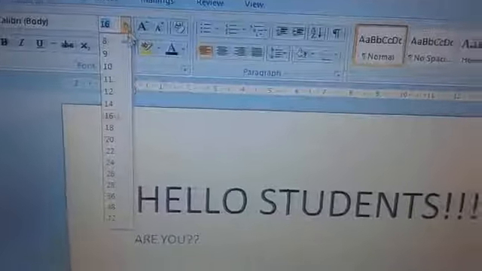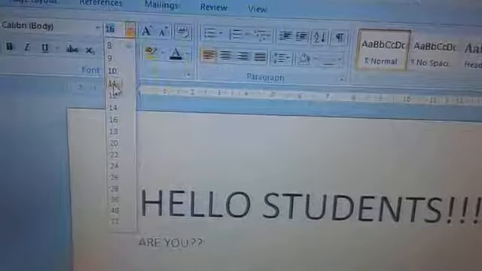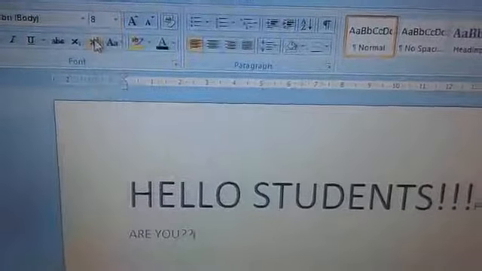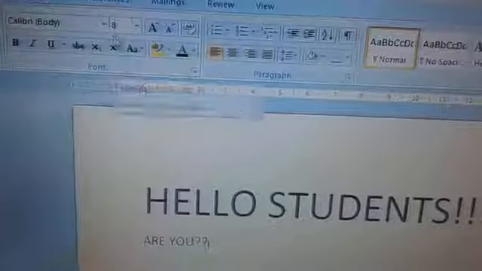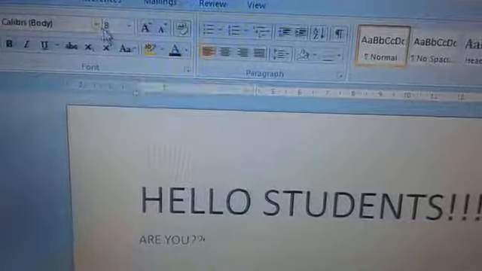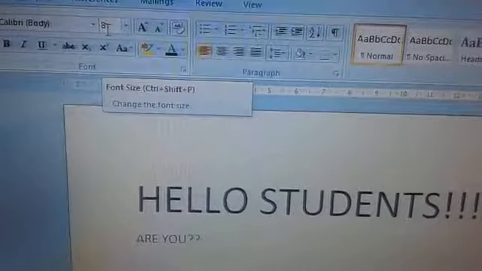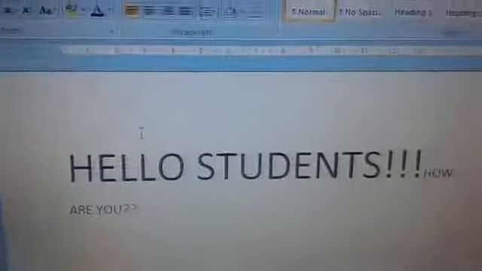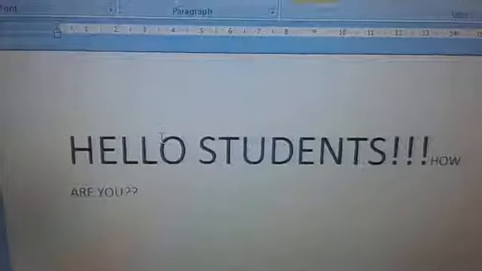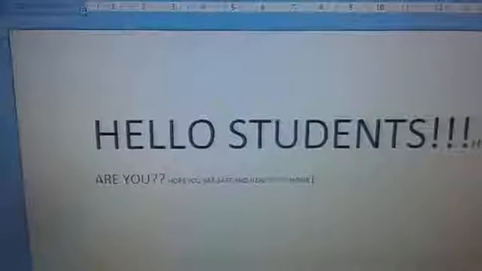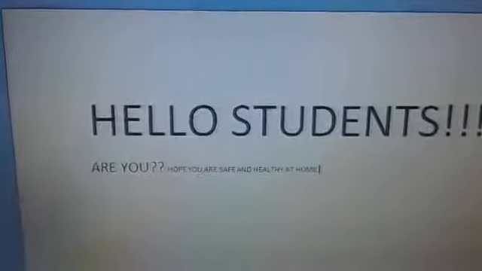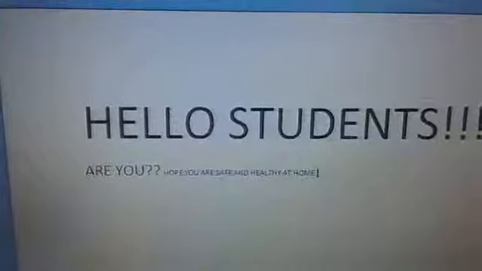Now I want to write it of some smaller size. The default size was 11. I want to choose some smaller size, say size 8. When a size is selected, it is shown over here. You can see here written 8 means the alphabet that will appear next will be of size 8. This part, hope you are safe and healthy at home. This part is written in size 8 and it is much smaller.